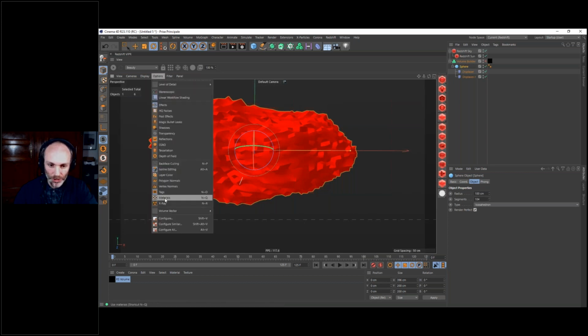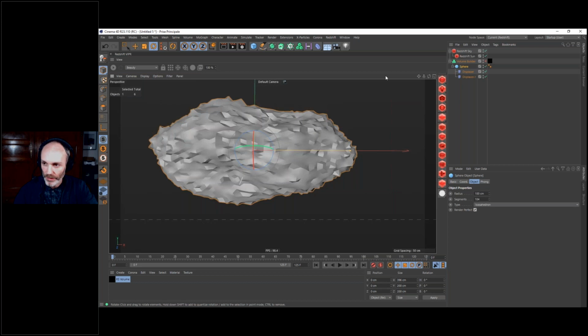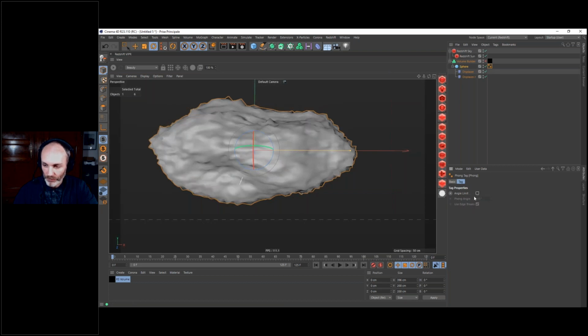I will go to option and deactivate the material. Also in the display, use the quick shading so we can see something better like that. About the facets here, it's because we have our Phong tag. I'm going to uncheck everything, so it's going to smooth everything.